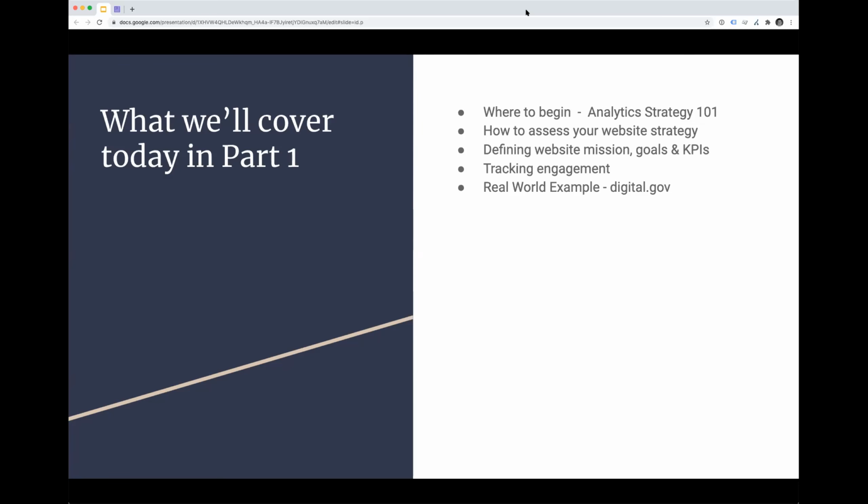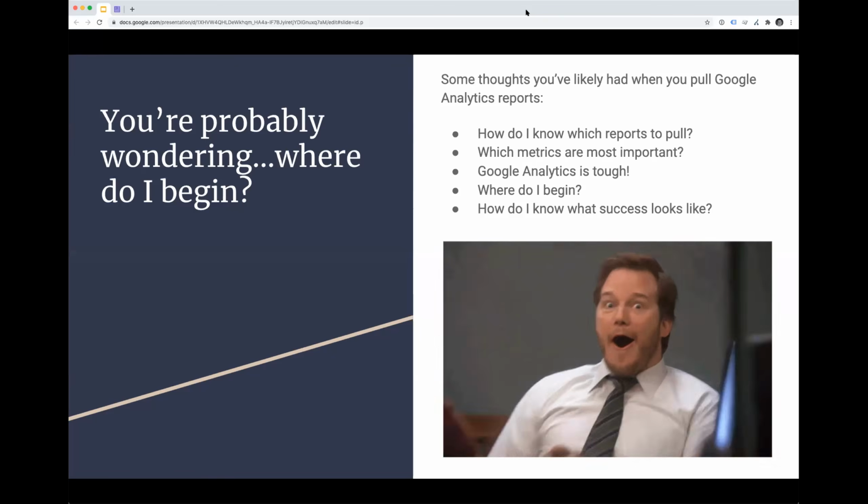And then we're going to look through a real world example with the Digital.gov team and really discuss the finer points of their goals and KPIs. So let me jump in.